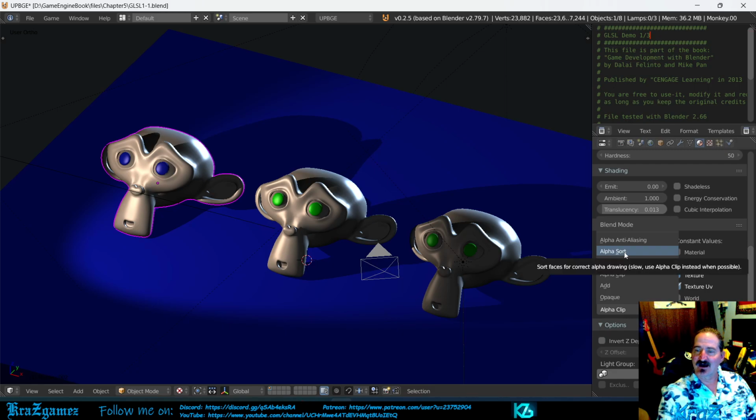Okay, alpha sort, similar to alpha blend, but it solves the Z sorting issue inherent with alpha blend. If you see an alpha mapped object that is showing through other transparent objects, or if multiple layers of alpha are displayed in the wrong order, then you should use alpha sort instead of alpha blend. Keep in mind that alpha sort is much slower than regular alpha blend.